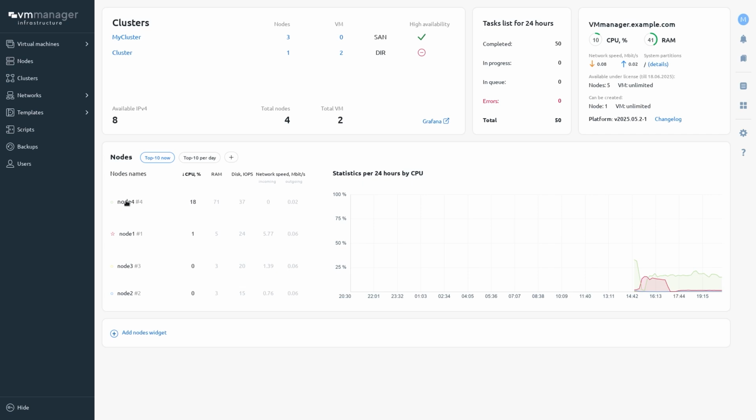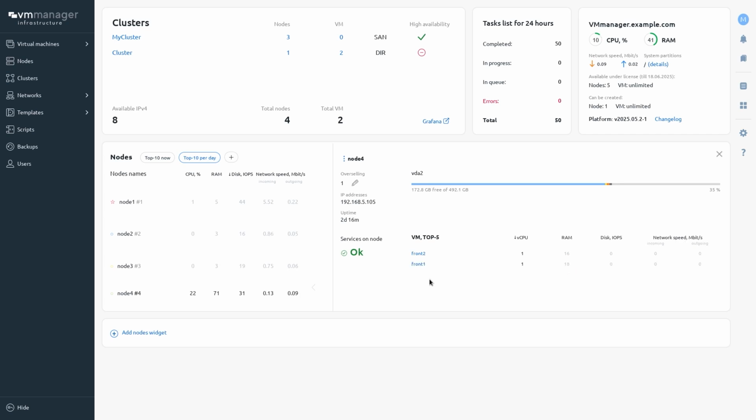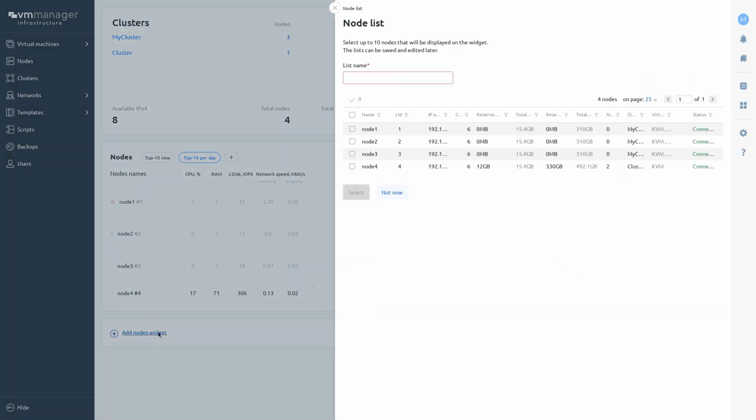Under the hood, VMmanager includes a built-in Grafana service. We use it to generate diagrams. The main screen displays real-time load on virtualization nodes. When selecting a node, you can see information about which VMs on that node are consuming the most resources. You can create custom node lists for monitoring.